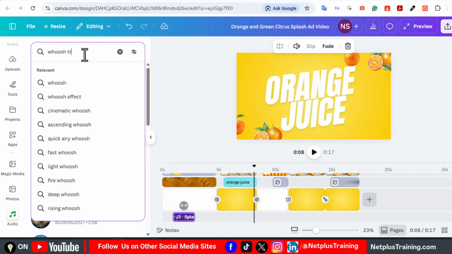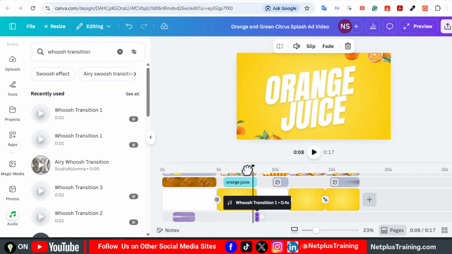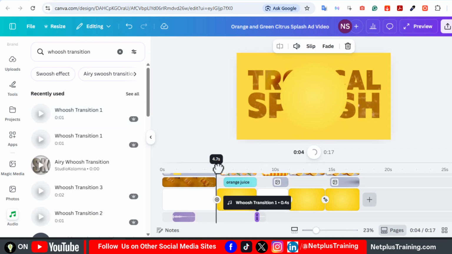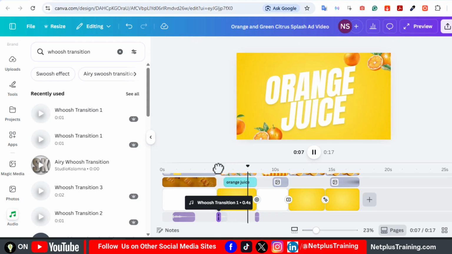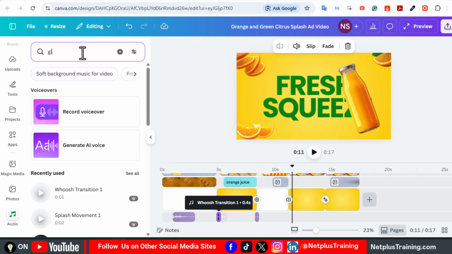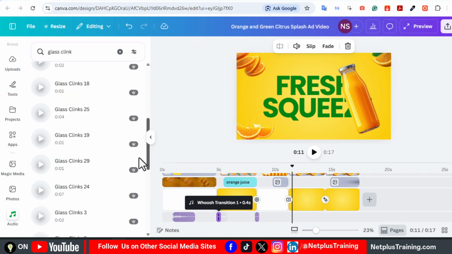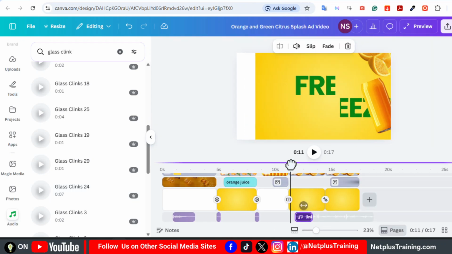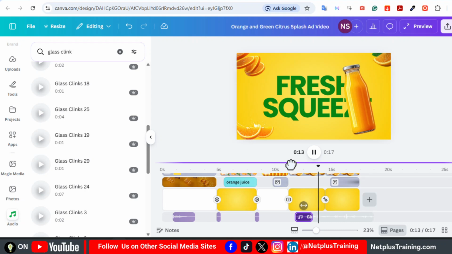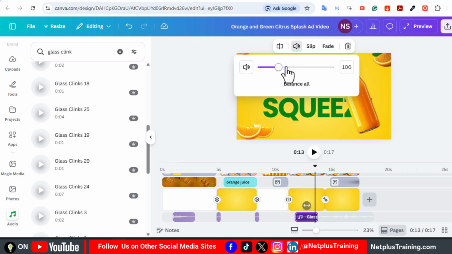Next, add a whoosh transition sound effect where the wipe transition happens between scene 1 and scene 2. Duplicate that sound and place it under the second wipe transition as well. For the bottle wiggle, add a glass clink sound effect. Drag in glass clink 24. Align it to start exactly where the wiggle begins and extend it to cover the full duration of the wiggle, then reduce the volume.